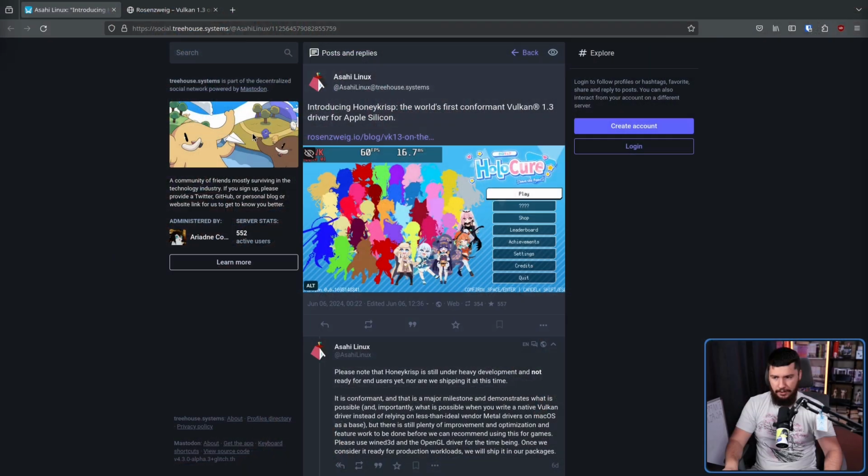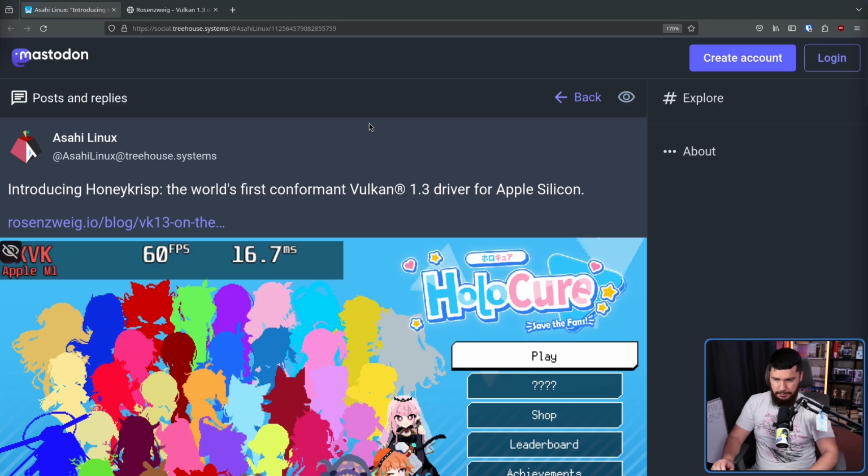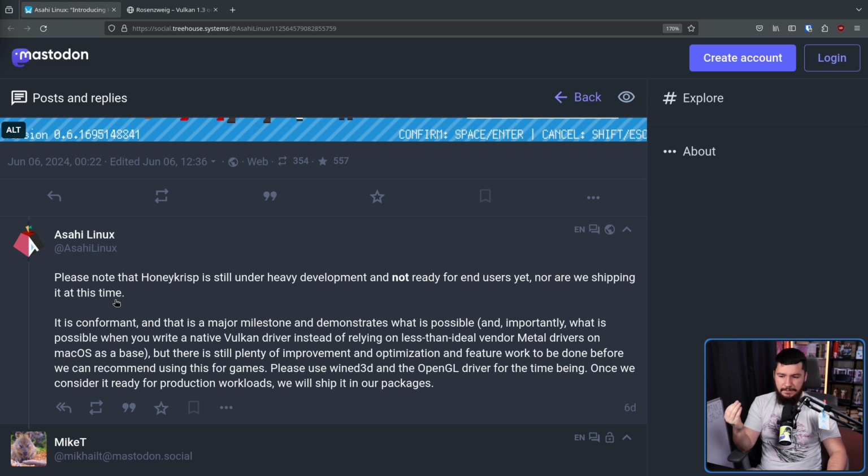And then it's another thing for the most recent endeavor, introducing Honeycrisp, the world's first conformant Vulkan 1.3 driver for Apple Silicon. Please note that Honeycrisp is still under heavy development and not ready for end users yet, nor are we shipping it at this time. It is conformant, and that is a major milestone and demonstrates what is possible, and importantly, what is possible when you write a native Vulkan driver instead of relying on less than ideal vendor Metal drivers on the macOS base.